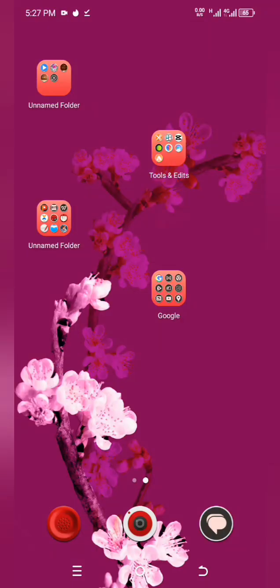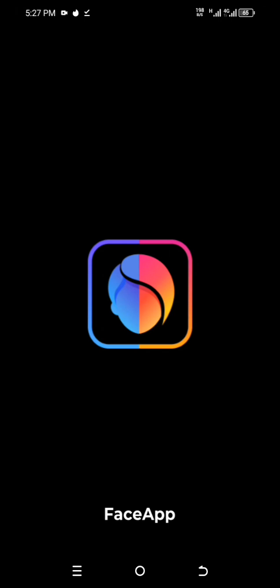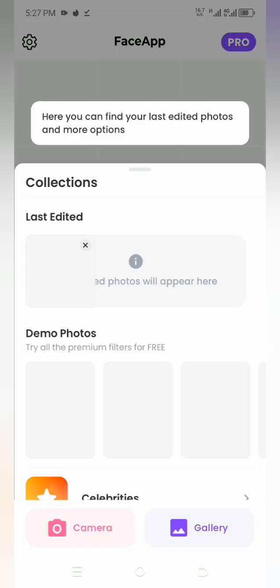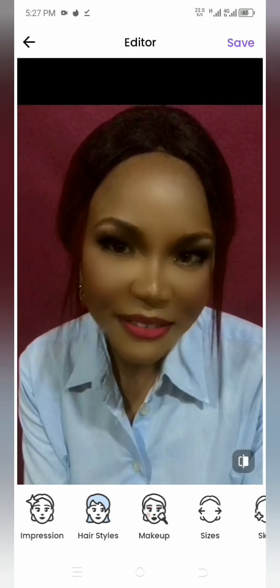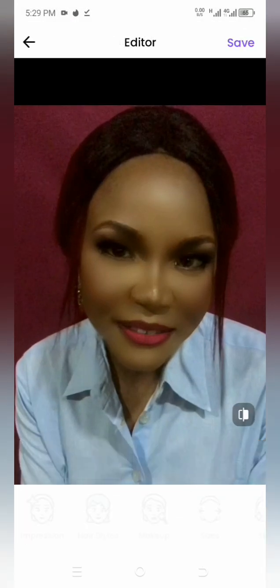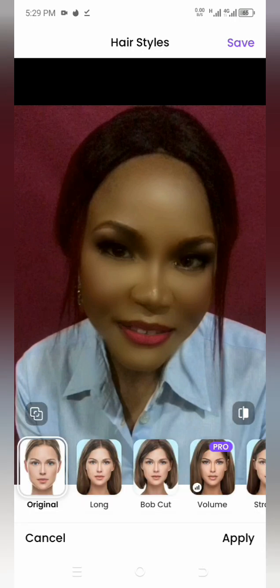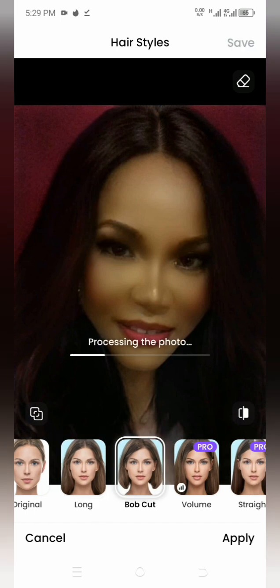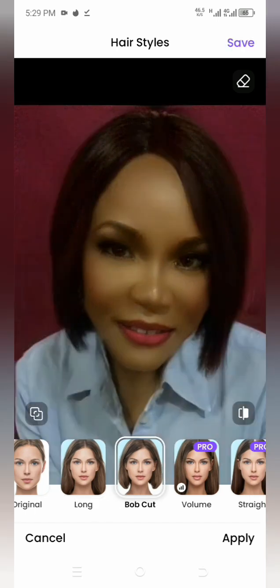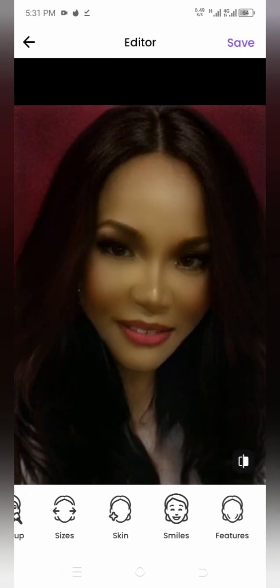Here's another way to edit. So I went to my tools and edit again, and I clicked on the FaceApp. I also clicked on the picture that I want to edit, and I'll be changing her hairstyle. So here's how it looks long. You can see how different she looks. Here's how it looks with a bob hairstyle.